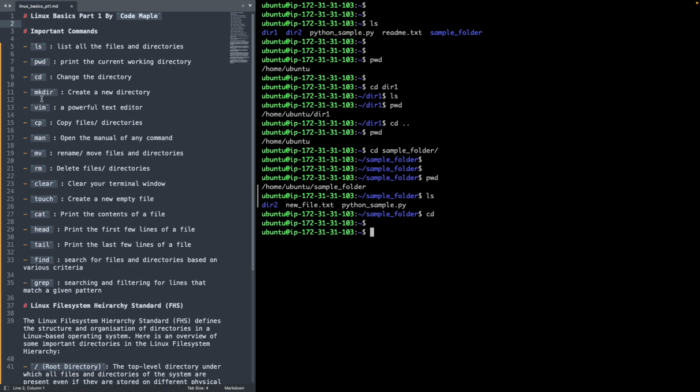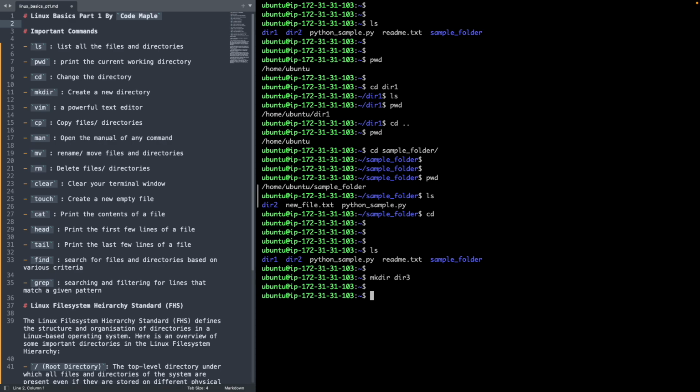Now let's move to the next command, that is mkdir, which is used for creating a new folder. Now you are able to see we have 3 folders. Let me create a new one using this. Let's name it dir3 for now, and as you can see a new folder has been created. I can move into this and do various things, right?